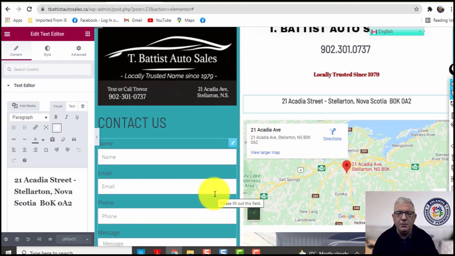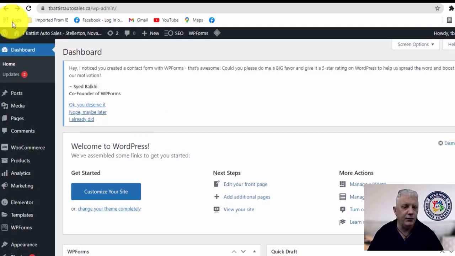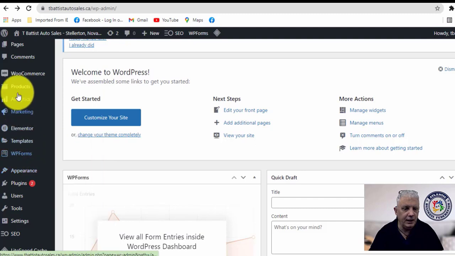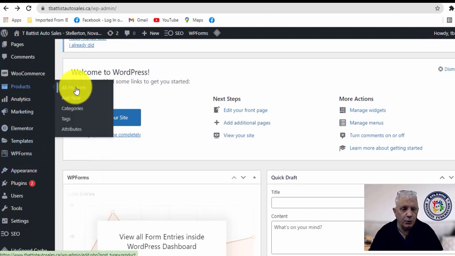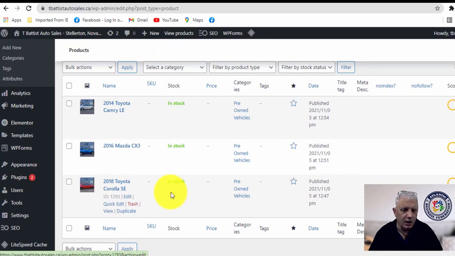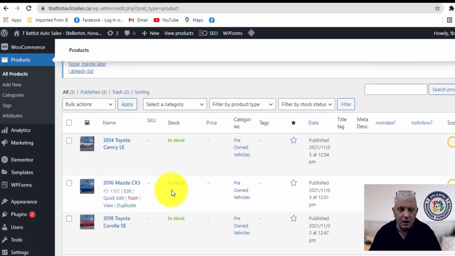So now let's go back to the Add Products area and show you how to add products to your website. So now we go back to the dashboard and we want to scroll down to the Products area, and what we're going to do is we're going to be adding a new product. So you would just simply click on All Products first, and that would bring you to all of the products that you have now listed in your products area.